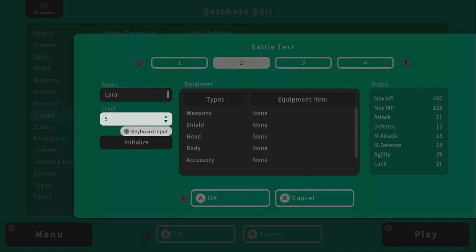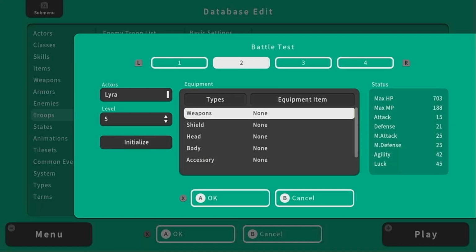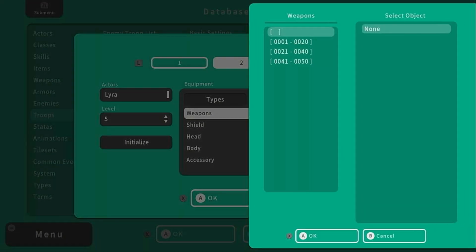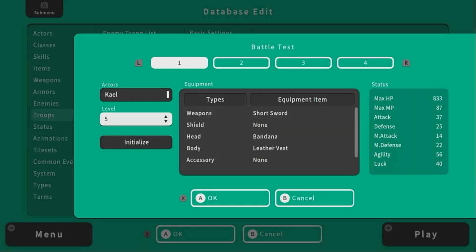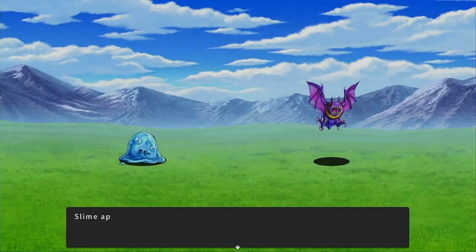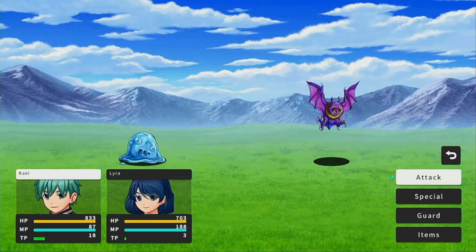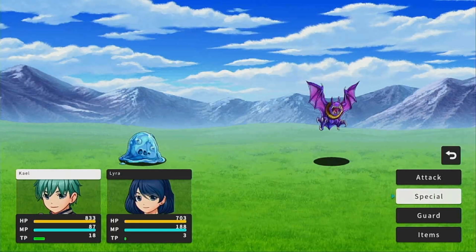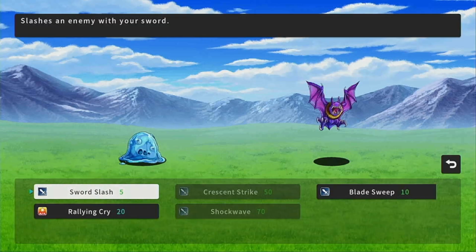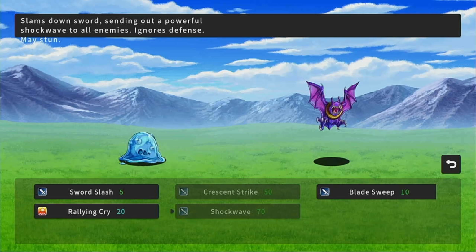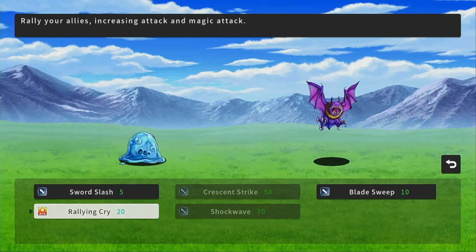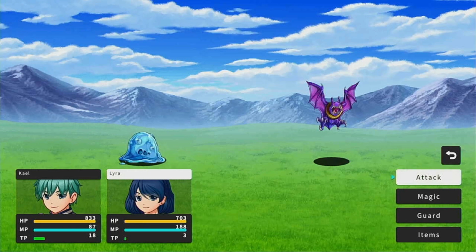I'm going to set her level to 5. So you could go through and add her weapons. I'm not going to because that's just going to take a little bit too much time. And with our 2 party members, let's go ahead and press OK and test out the battle. So we can see that Kael actually starts with a random amount of TP. Right now it's 18. So he can use Slash, he can use Blade Sweep, or he can use Rallying Cry. So let's go ahead and use Rallying Cry first.